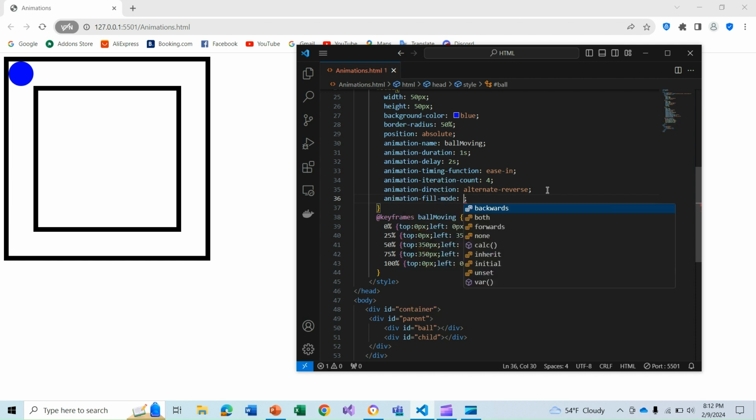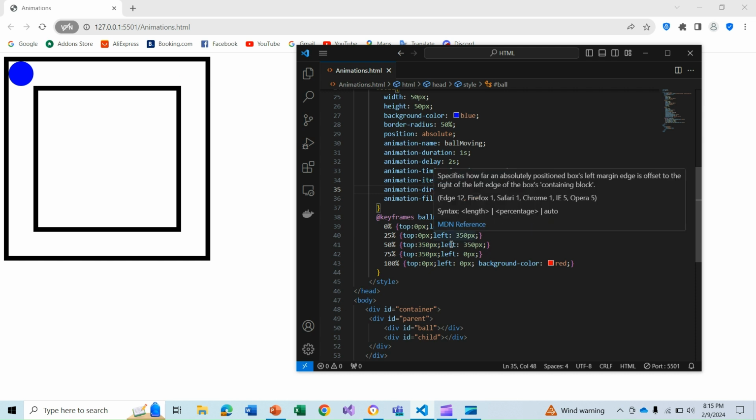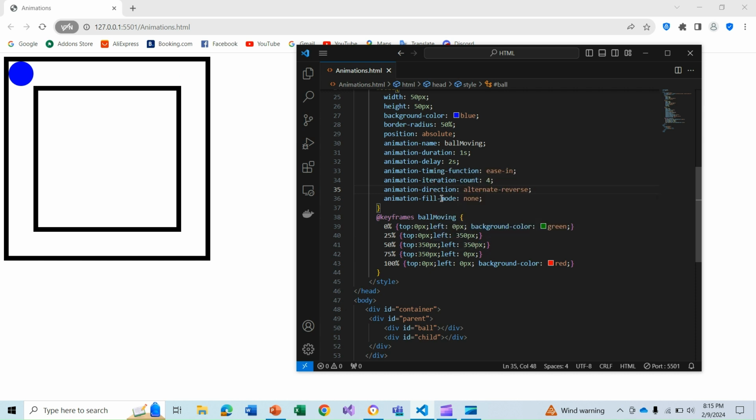And last animation property is animation fill mode. Default value is none. I will also add background colors in first and last keyframe, so I will here add background color green and here background color red. By default, elements won't retain style from animation, and with this animation fill mode property you can change that.